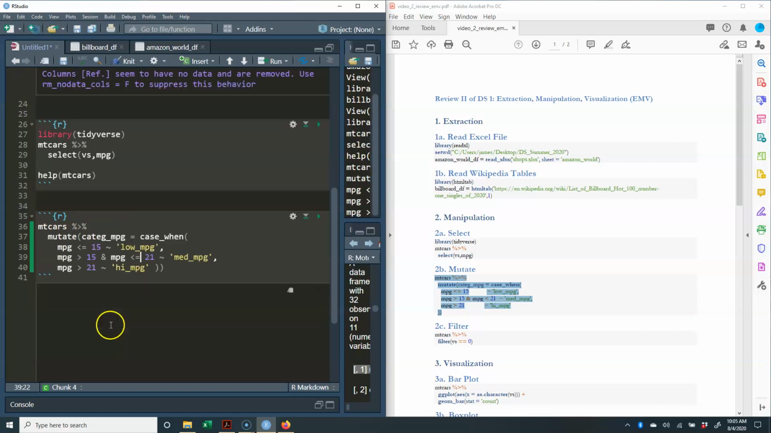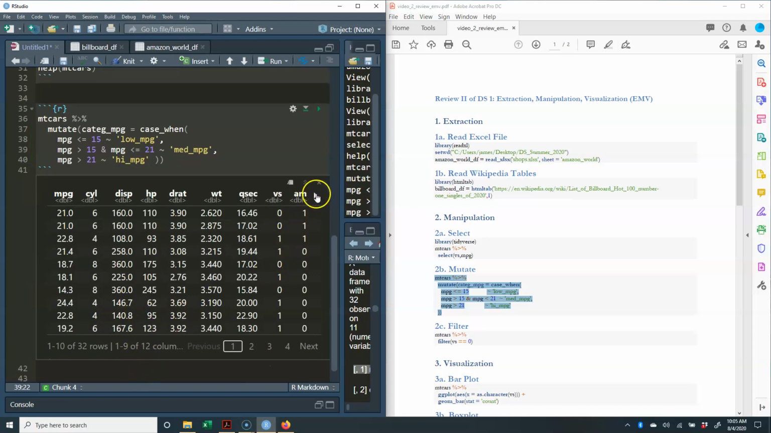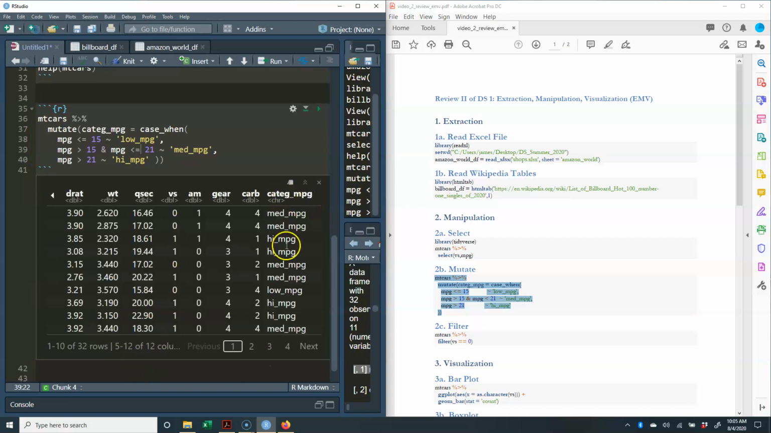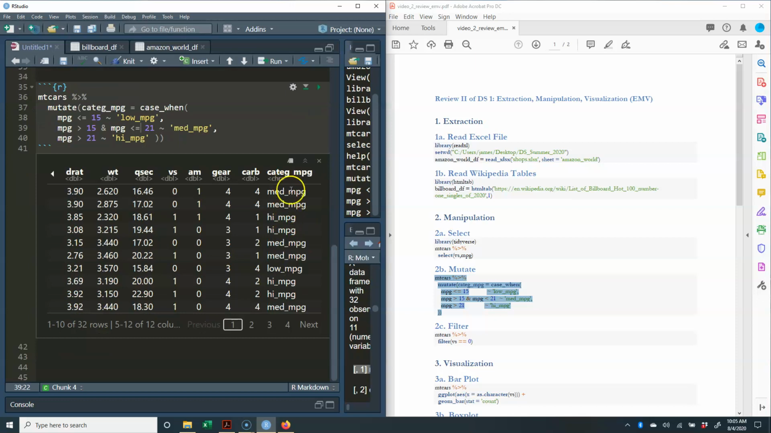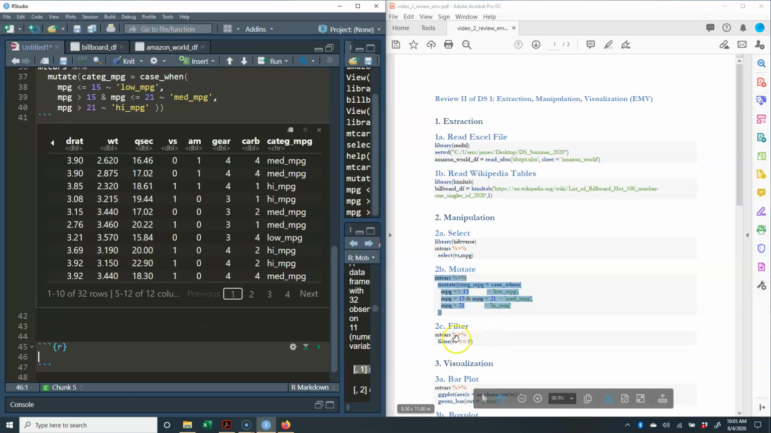So when I run this, it's going to create an additional variable. And if I just click to the right, you can see your categorical miles per gallon. Okay. Let's do one more function within manipulation, and that is to filter.